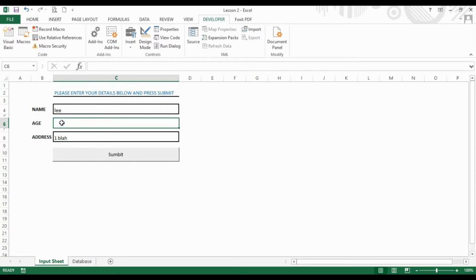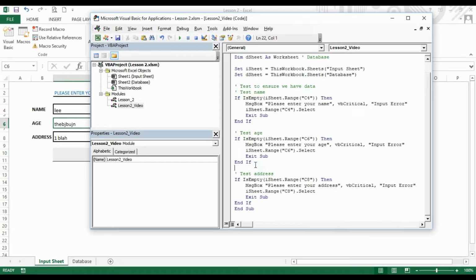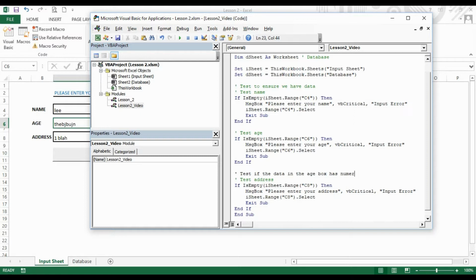form. If we put text, some gibberish, it will still register that there's something in the box. It doesn't know that it's not numerical. So what we need to do, we need a numerical test. So let's test if the data in the age box is numeric. It's a long day, that's all I can say, that's my excuse.